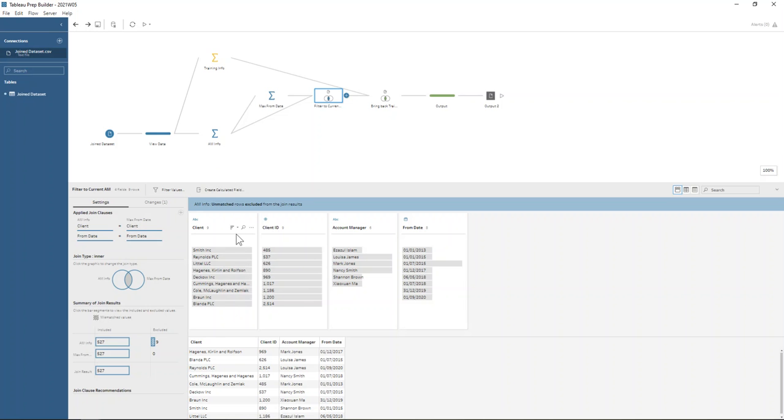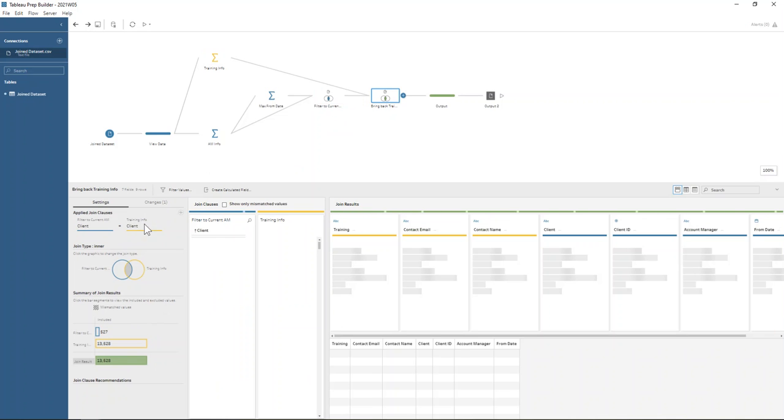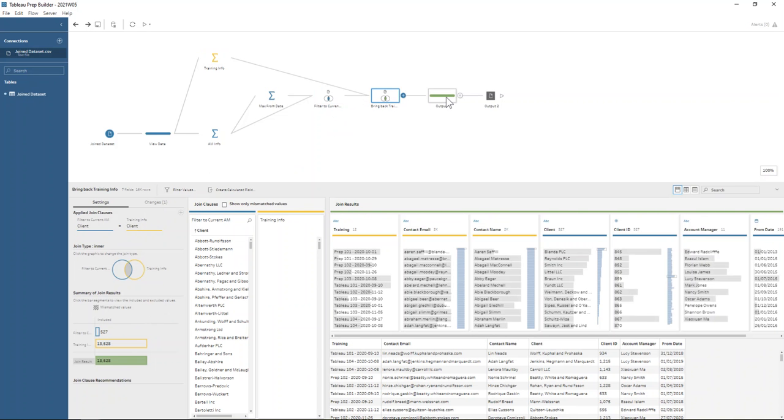information, duplicated rows for our clients. So we're getting rid of those duplication issues here. And now when we bring back our training information in, we just join that in now, joining on the client, then we can see that we retain those 13,528 rows and all of our duplication issues go away.